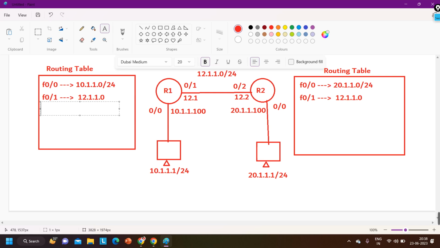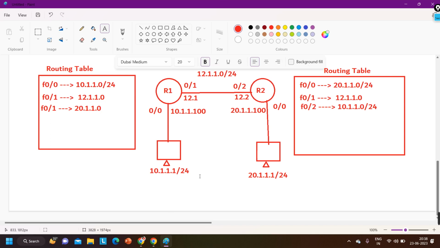So the first method is manual static routing. Either we can configure static routing or we can configure dynamic routing. In dynamic routing, we run a process on the router, and on the basis of that process, the routers exchange the database or routing table with each other. Here first we are going to understand static routing. In static routing, manually we have to make one entry: on the 0/1 interface there is one network, 20.1.1.0, and on the other side 10.1.1.0/24 is connected. Now can PC1 ping PC2?